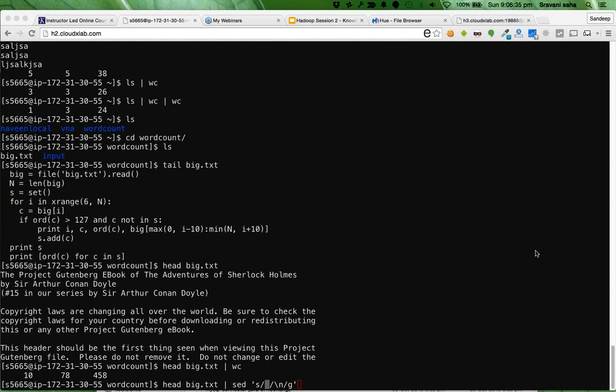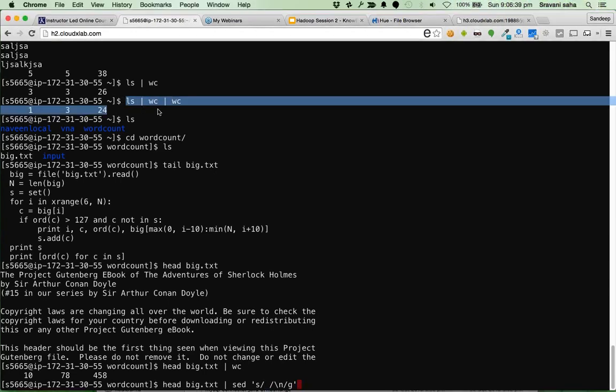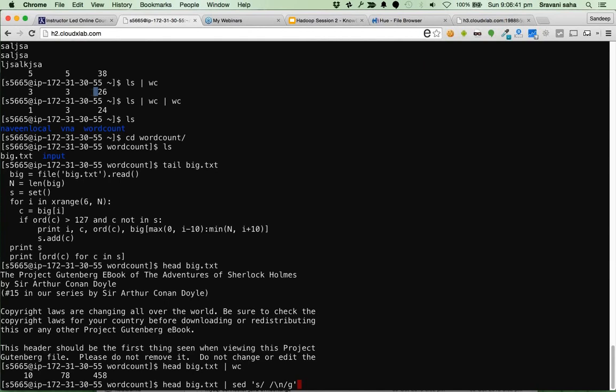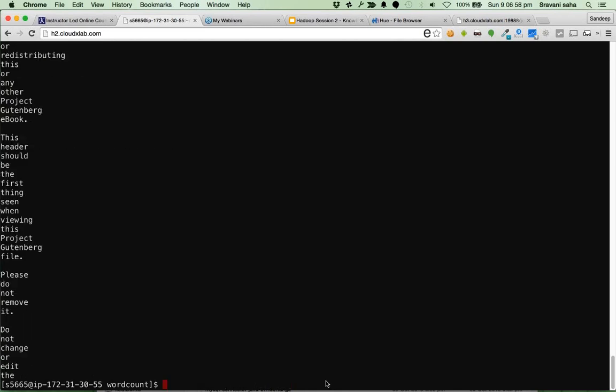So, okay, Ganpati, did you get your answer? His question is, how did we get this? We are counting spaces also here. 1, 2, 3, 4, 5, 6. All right. So here we are trying to replace space with a new line. And that's what we are doing. So it will convert this into one word per line. Good.